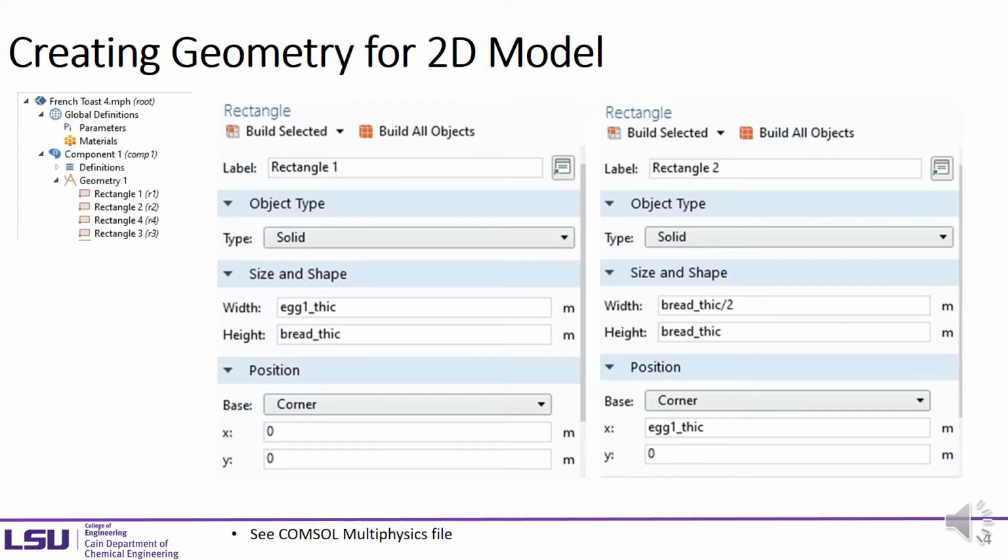My second piece was rectangle 2, which represented half of the entire length of the bread. The reason I chose to do 2 separate pieces for the bread is so that I would be able to determine the temperature at the center. For rectangle 2, the width is half of the entire length of the bread, and the height is the entire length of the bread. For my position along the model, it started at the edge of the egg. I also have rectangle 3 and rectangle 4, which are pretty much the exact same as these two, just the other half of the side of the toast, located in the appendix.